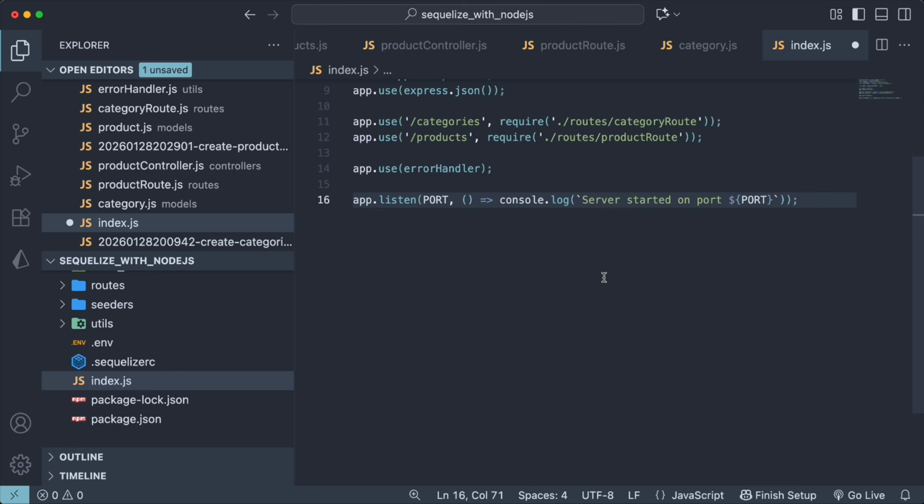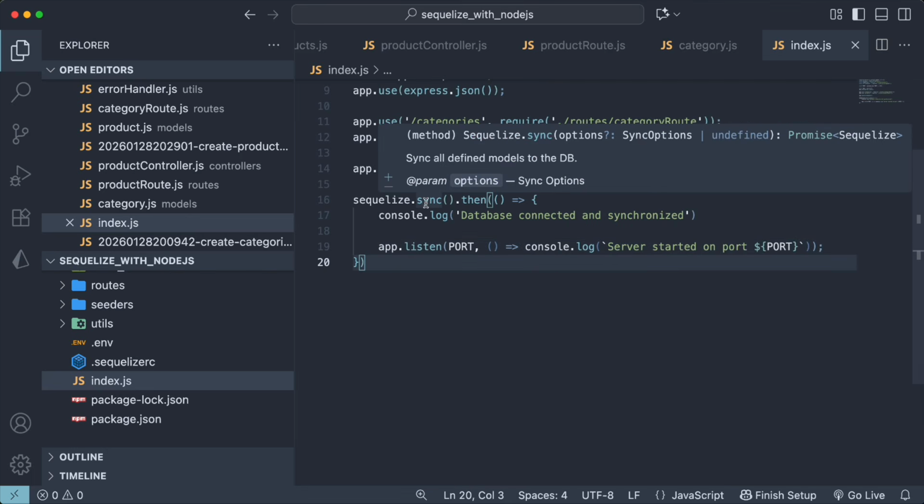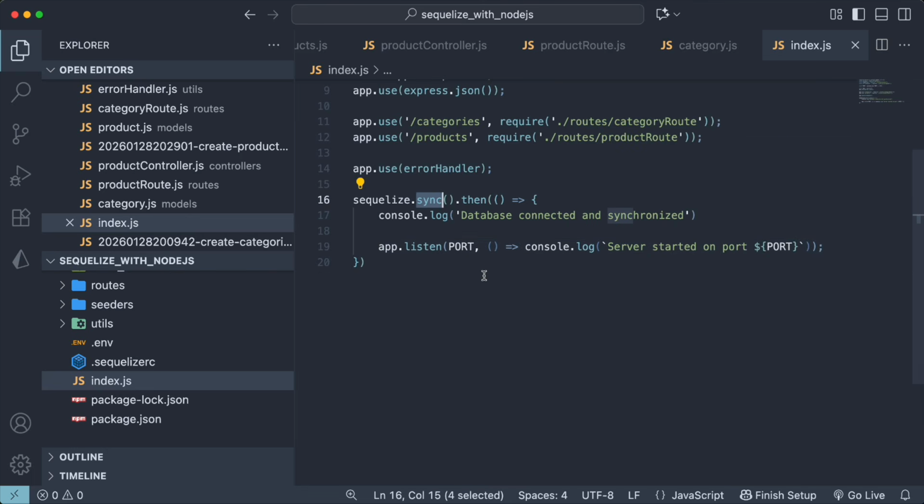But if you still want to check if the database connection is valid before starting the application, let me put everything back. And what we can do, instead of calling the sync method, is call the authenticate method. The authenticate method simply tests the database connection. It tries to open a quick connection using the credentials we added on the database.js file, and if it succeeds, it means the database is reachable and the configuration is correct. And then we can start our app.